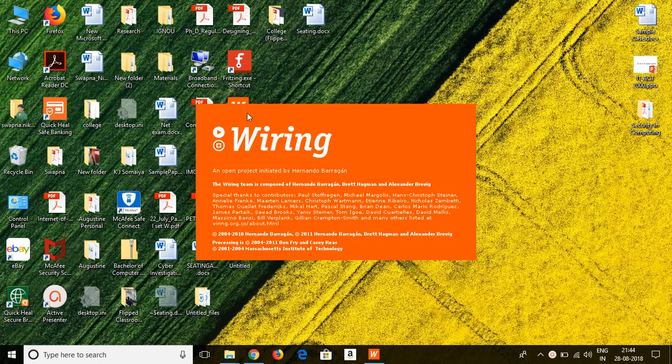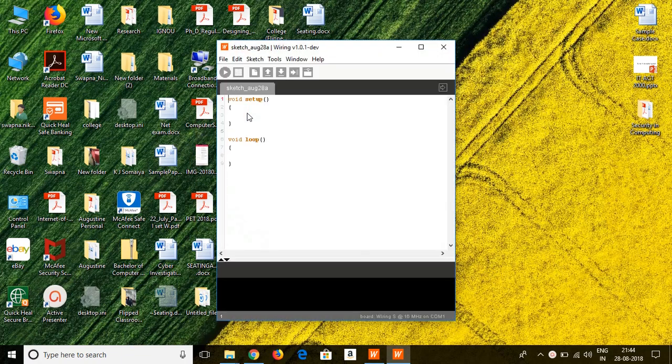As we have already discussed in our theoretical sessions, Arduino is based on the C++ programming language. It is a slight variant of C++. As you can see in the window, it already has some functions. The first function is void setup, the other function is void loop. As I have already told you, Arduino has only two functions.